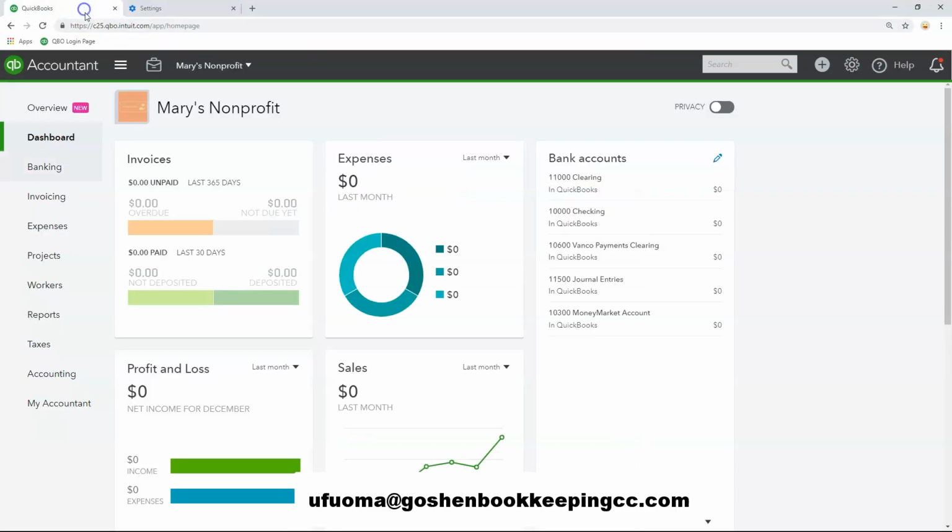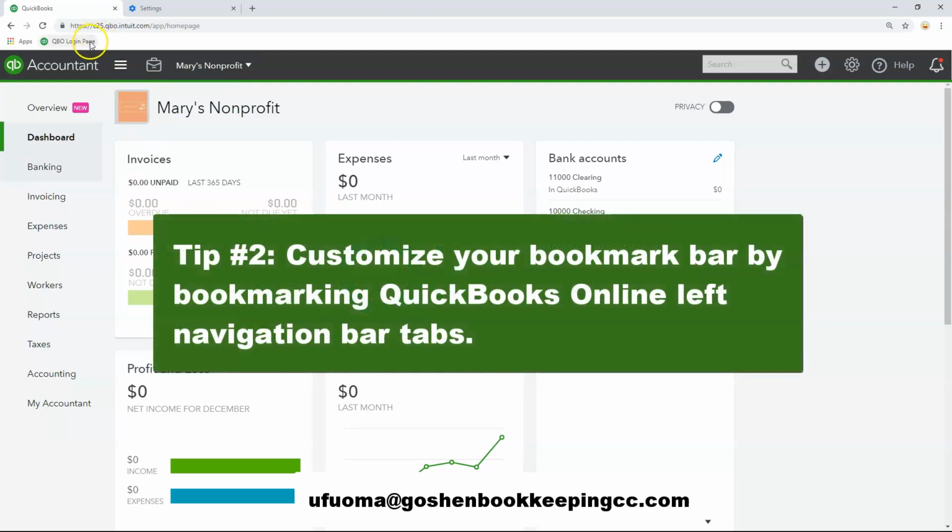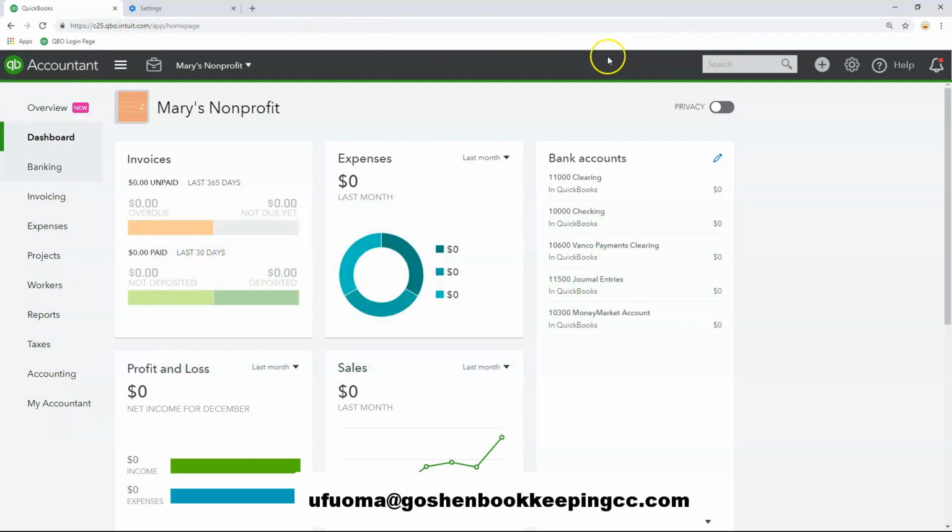The second tip I recommend going back to QuickBooks Online is to customize your bookmark bar by bookmarking all of the 11 left navigation bar tabs from QuickBooks Online. Bookmark those tabs at the top in your bookmark bar. That way they're easy for you to access. Now I am going to go through the process of clicking on each tab and then click on the star icon to bookmark them.